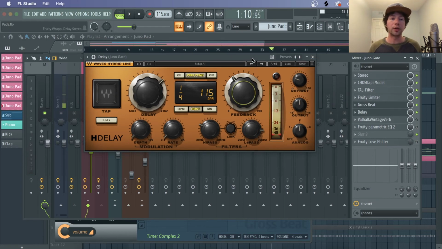When I export this project, if you want to download it, what I'll do is replace this delay with the one that comes in FL Studio, just the delay 3, so that the thing isn't missing and you've just got somewhere to start off from. So we'll just listen to that. Sounds pretty nice.